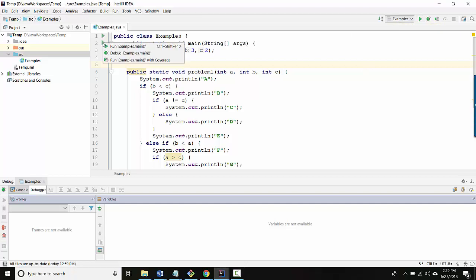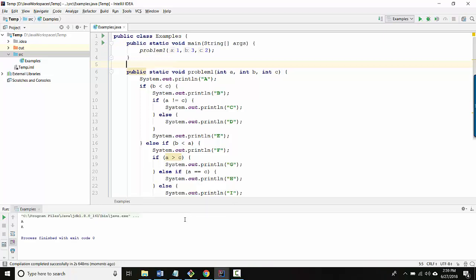All right, so in IntelliJ, you can run the program up here, or you could also run it here. So I'm going to click on this one to run it. And you'll see what it outputs. Here it's just outputted AK.